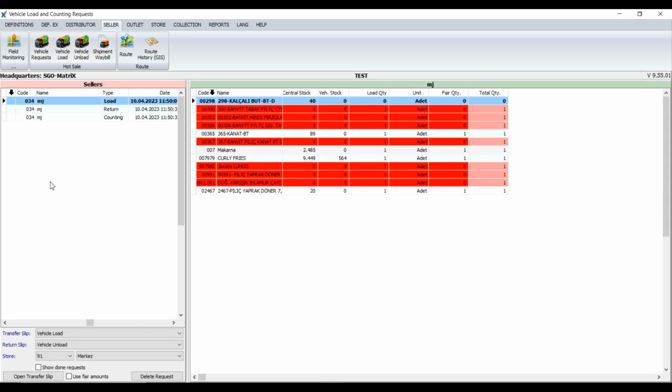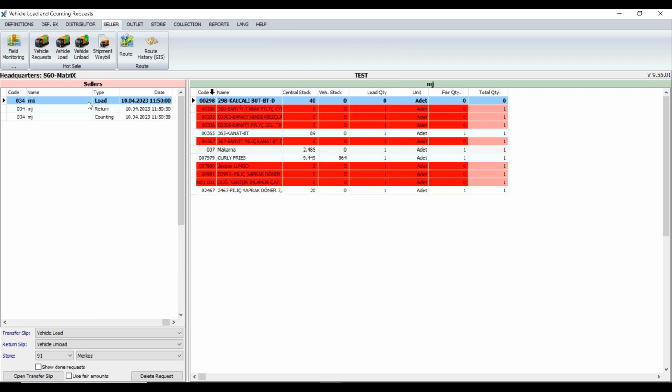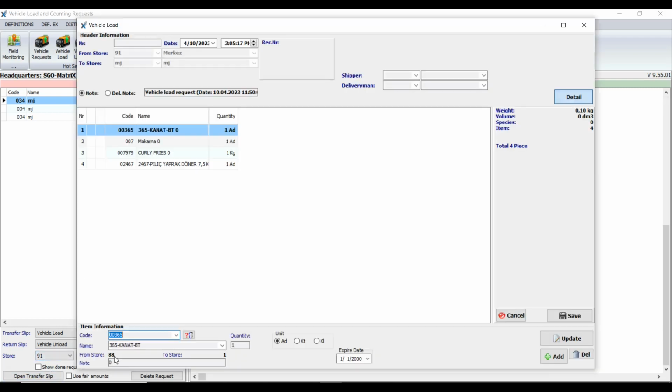You can view the seller's vehicle load and return requests, also stock counting info provided by the sellers, on this menu. The requested products will be listed on the right, and the products listed in red are out of central stock, as you can see here. Select a vehicle request in the Sellers section and then click the Open Transfer Slip button and click the Save button.